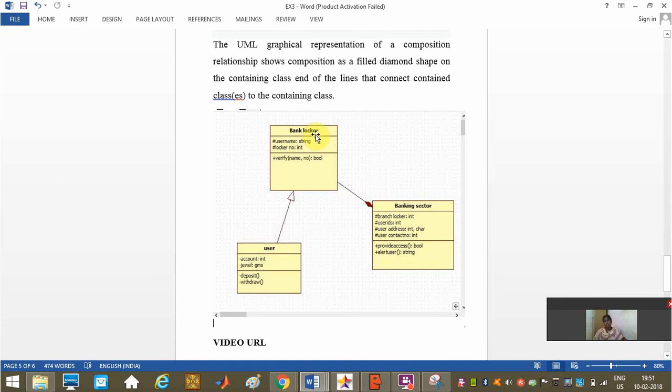operation that is going to be done by the bank locker, and for that it is going to use the banking sector class. So the banking sector and bank locker have a composition relationship, that is, without a banking sector the bank locker cannot exist, and the bank locker will be maintaining the attributes of bank locker: user IDs, user address, and user contact number, which are the attributes of the bank locker.